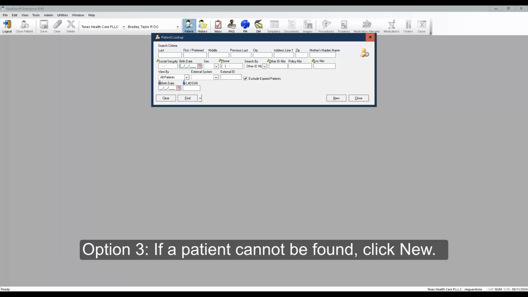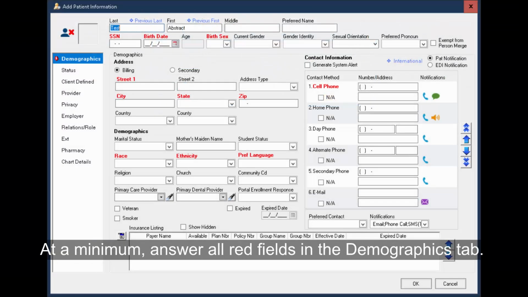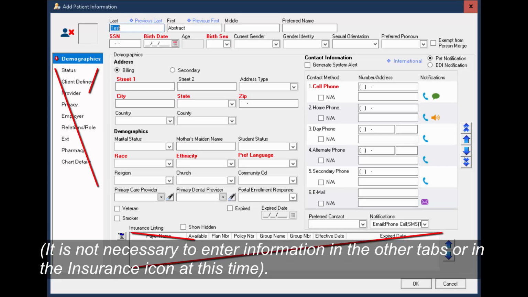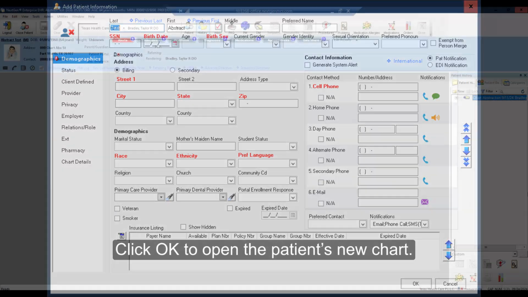Option 3. If a patient cannot be found, click New. This opens the Add Patient Information pop-up. At a minimum, answer all red fields in the Demographics tab. It is not necessary to enter information in the other tabs or in the insurance icon at this time. Click OK to open the patient's new chart.